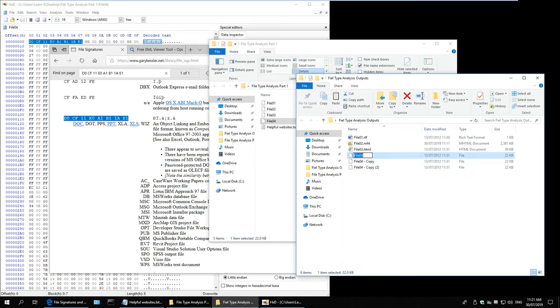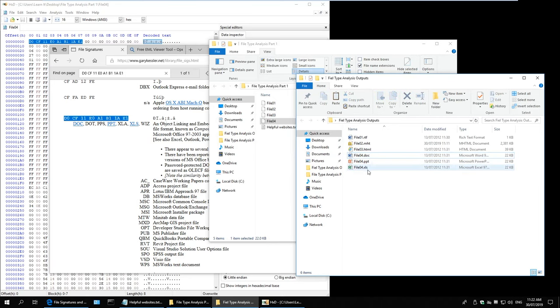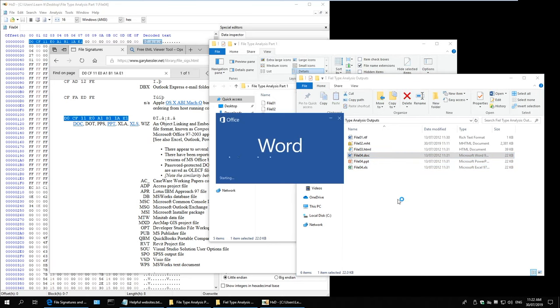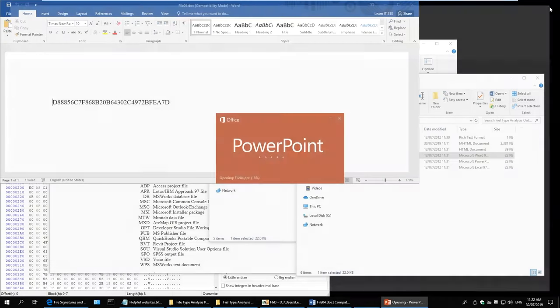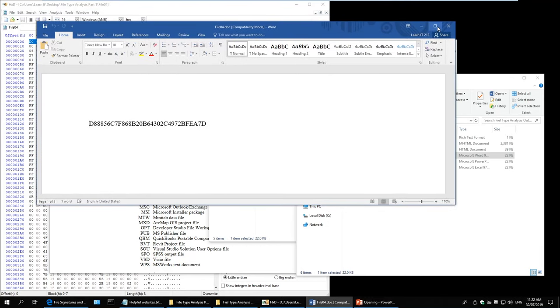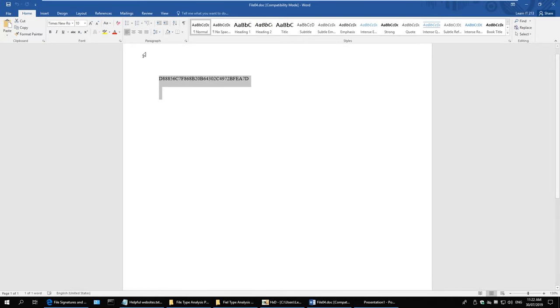And I'm going to rename each one .doc, .ppt, .xls, the respective formats in each Microsoft Office application, and see what we open. Cool. So apparently it's not an Excel spreadsheet. Oh, there you go. Word found something. Microsoft Word found that as text, and there's no other text on the page. And I'll confirm that by highlighting and changing the font.